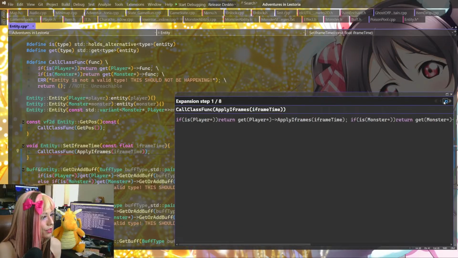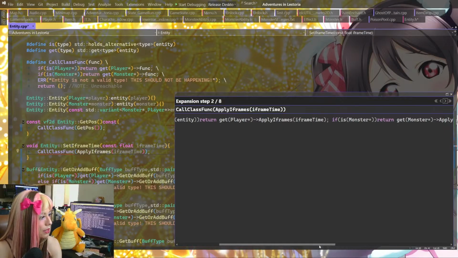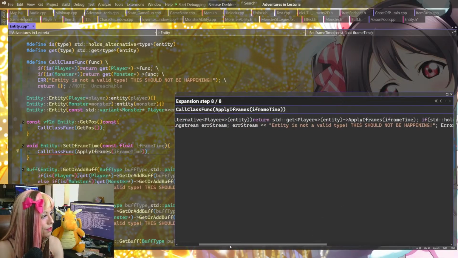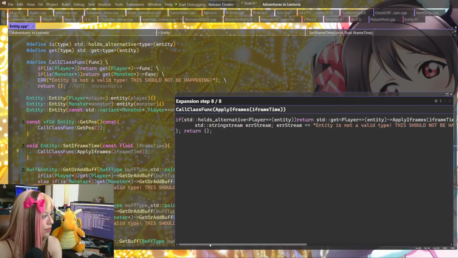Call class function apply iframes gets turned into return get player apply iframes. Monster apply iframes. Holds alternative, monster. I don't know what it's talking about with void.